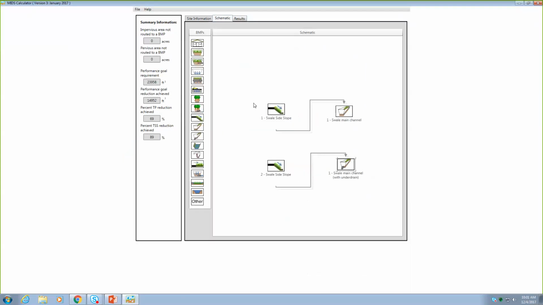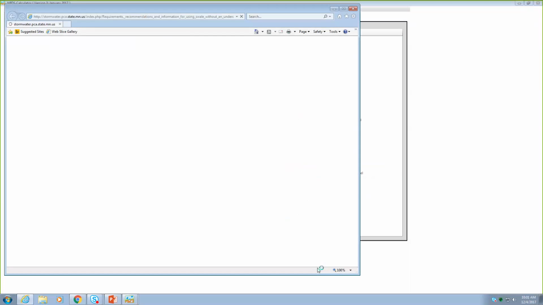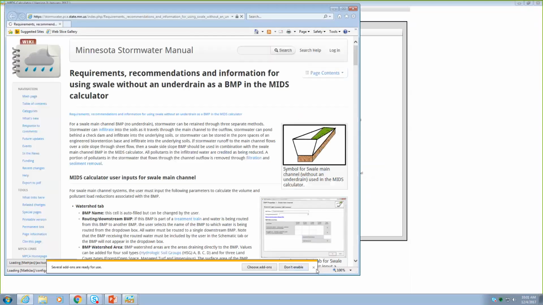Throughout the calculator, there are tabs that you can use to get at the Minnesota Stormwater Manual for guidance. There's a link here which you could click on, or you can click on the Help button. It will take you to a page in the manual called Requirements, Recommendations, and Information for Using whatever BMP you happen to be in. This one is swale with an underdrain as a BMP in the MIDS calculator.